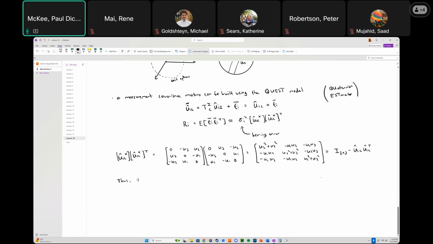Thus, the QUEST model gives the measurement covariance matrix.